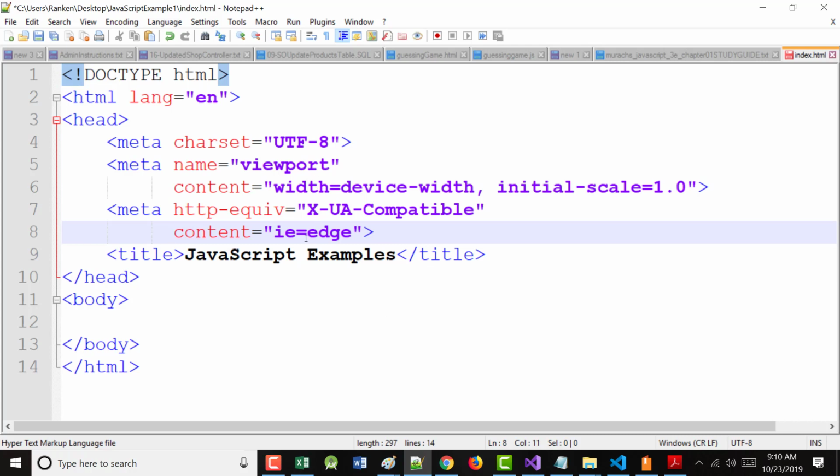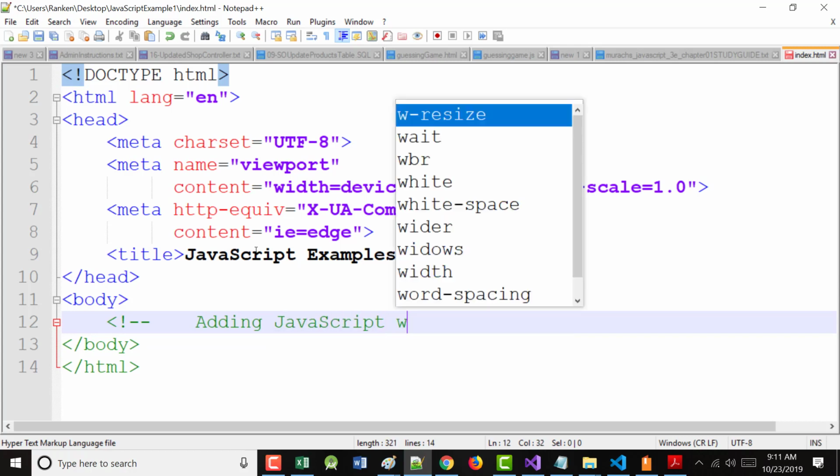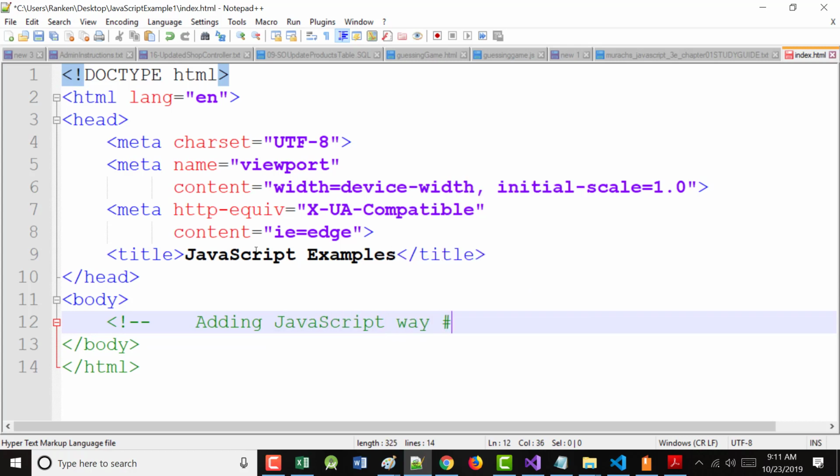Oh, okay. All right. So let's talk about different ways that we can add JavaScript. I'm going to show you 3 ways you can add JavaScript right now. Did you hear me? I'm going to show you 3 ways. First is probably the worst way. So I'm going to, right here in my body, put in a comment that says adding JavaScript way number 1, worst way.